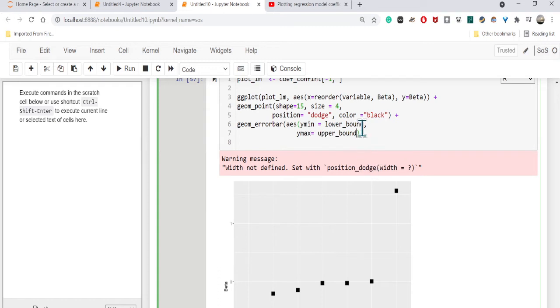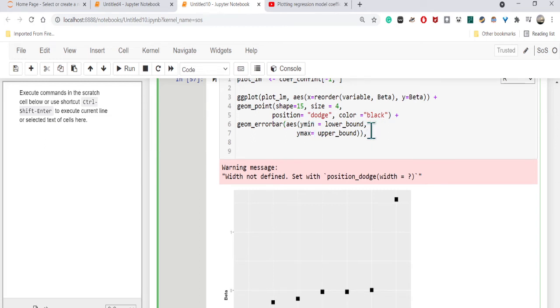So now I have already defined my y min and y max. The next thing is I can define the color, shape, size, those kind of things. So now let me define the width. Let me put it as 0.2. That means how thick the line should be, I think.